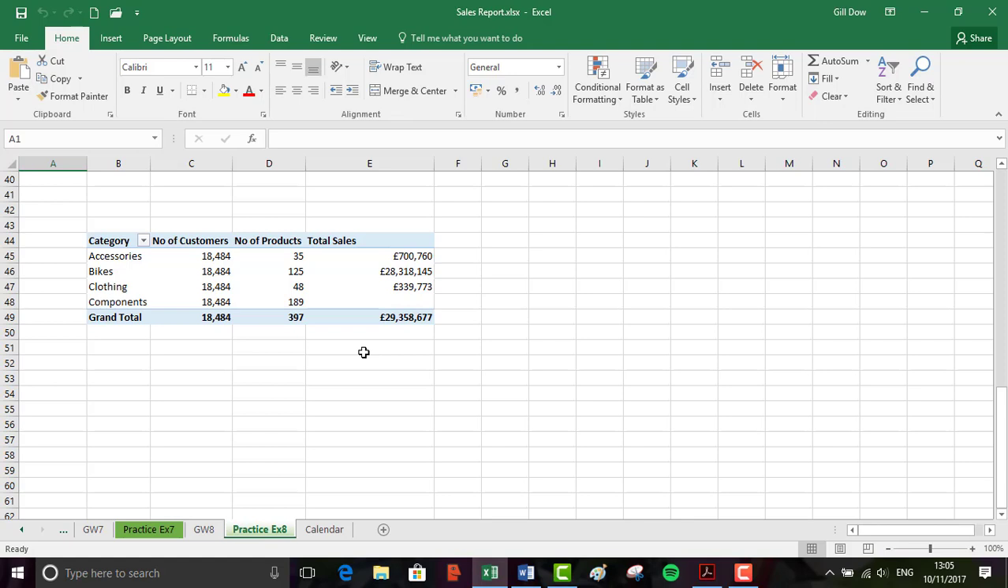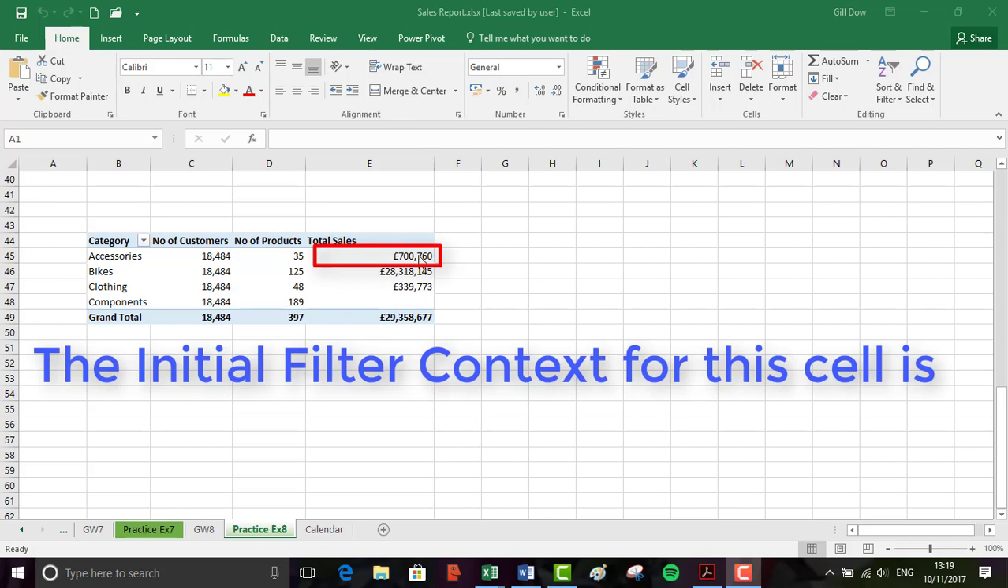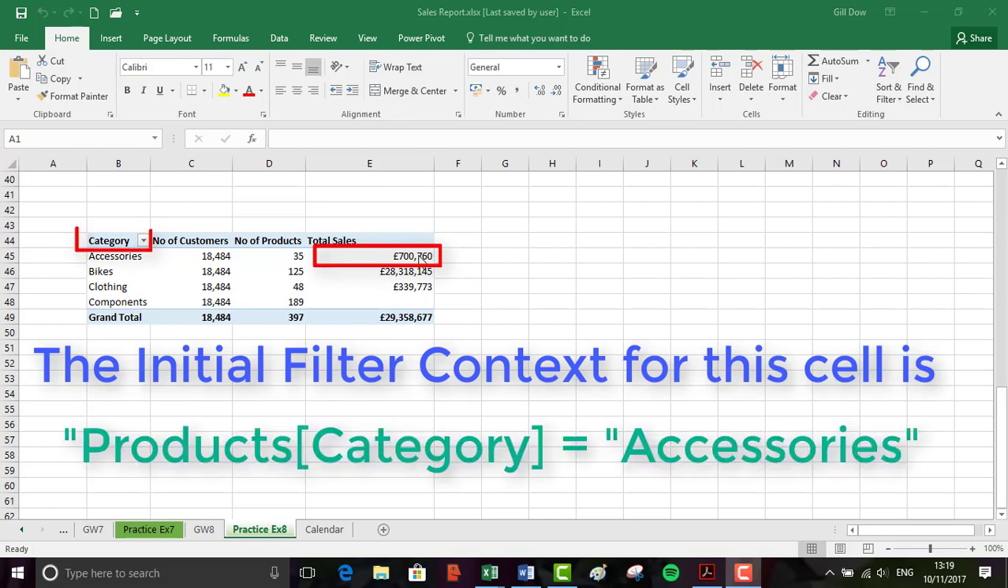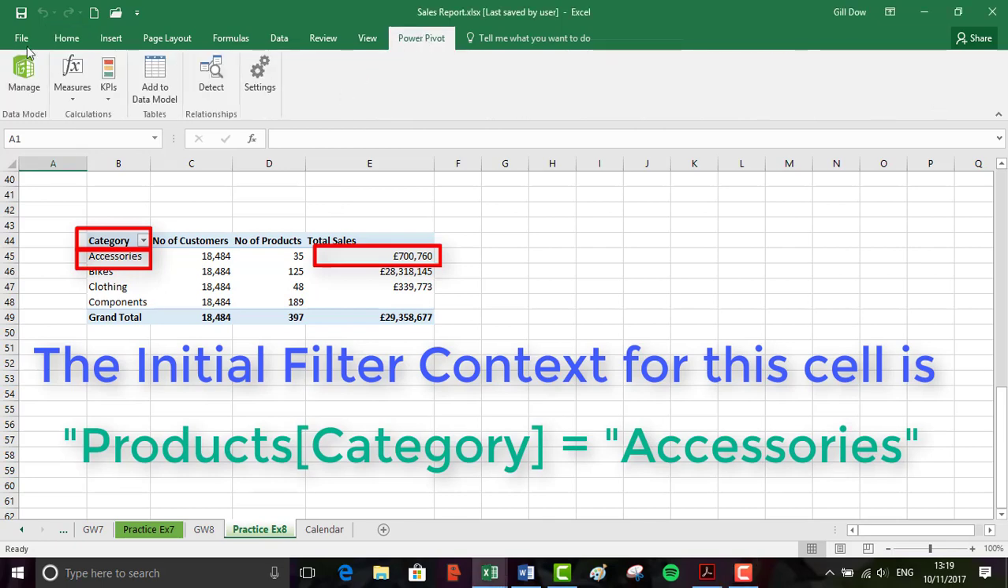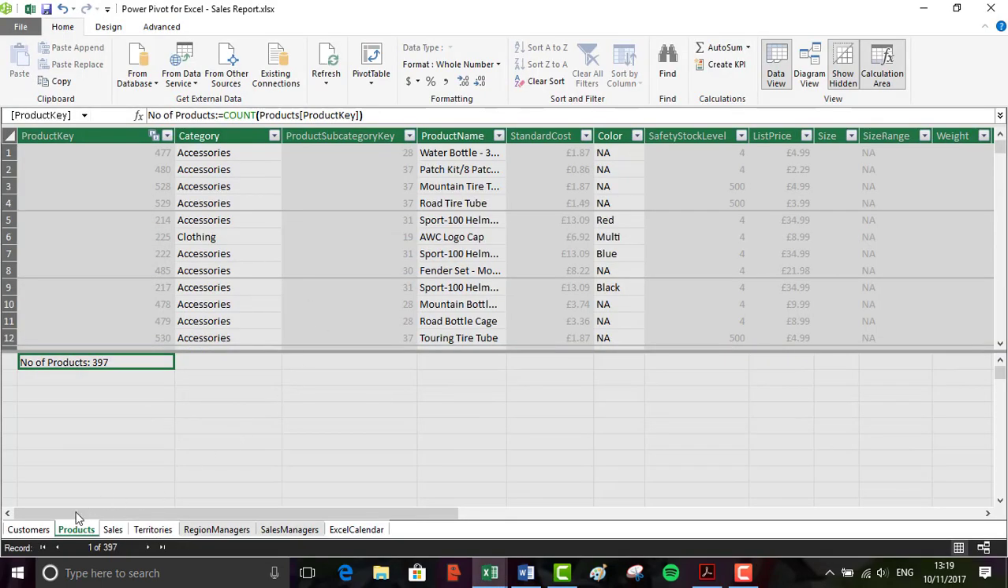So the initial filter context coming from the pivot table is applied to the underlying table or tables in the data model. Before we go over to Power Pivot into the data model, let's just reinforce the cell that we're homing in on. The initial filter context for this cell is products category equals accessories. So let's go over to Power Pivot into the data model.